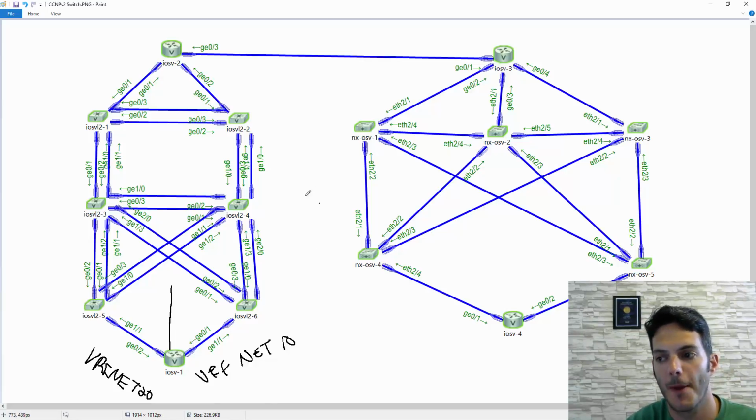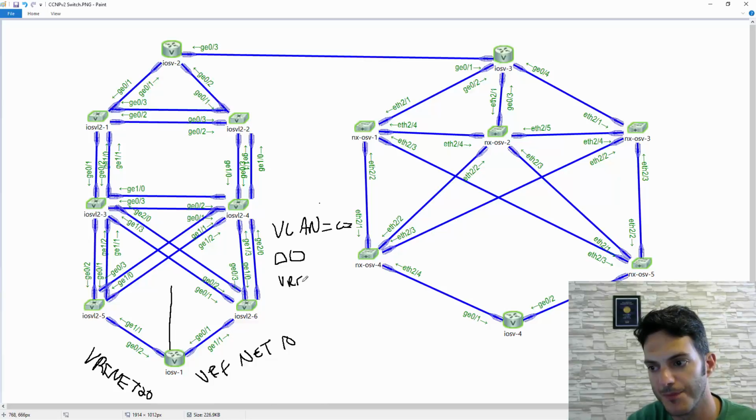A VLAN is a way for you to logically break up a switch. Like I just said, you can place ports into VLANs and then they are logically separated from the other ports. A VRF, so this is layer 2. A VRF equals layer 3. When you're doing VRFs, you are doing the same thing as a VLAN.